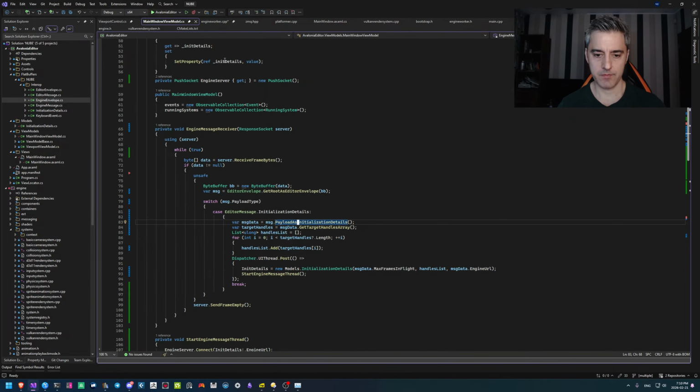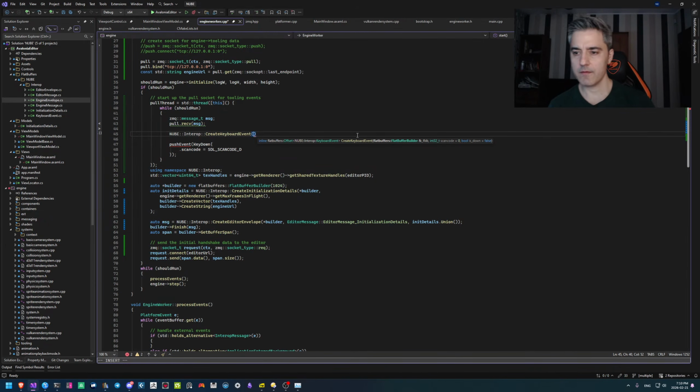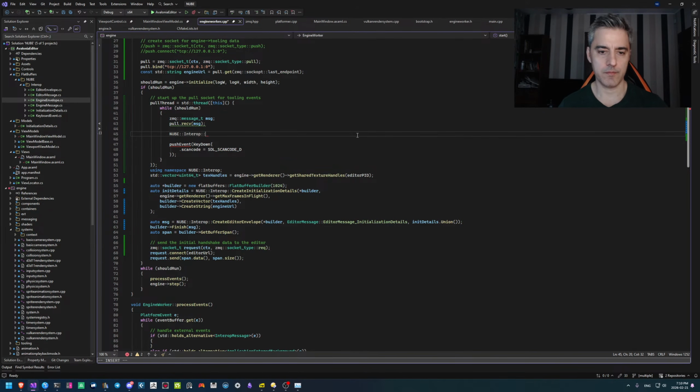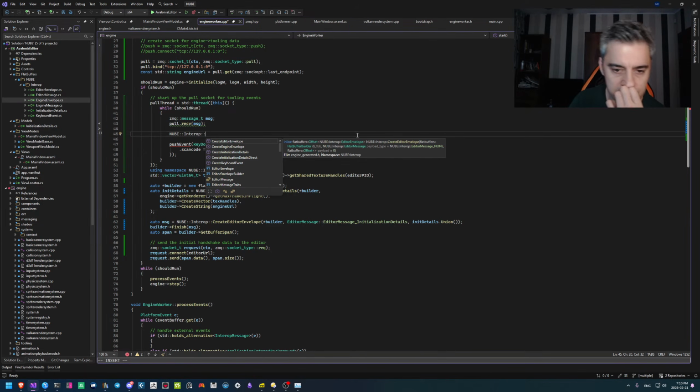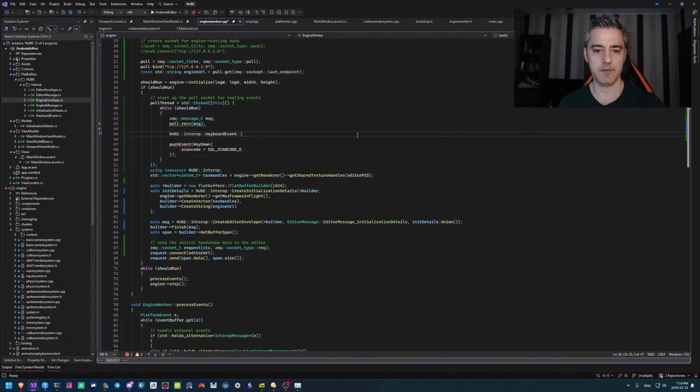So we should be able to create, it would be, create root as editor envelope. Okay, so it needs to be noob interrupt that, create keyboard event. Okay. No, that's not what it needs to be. Keyboard event.